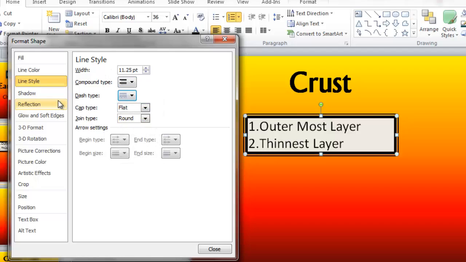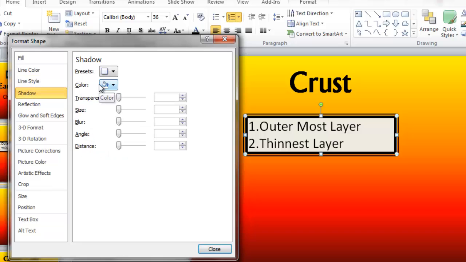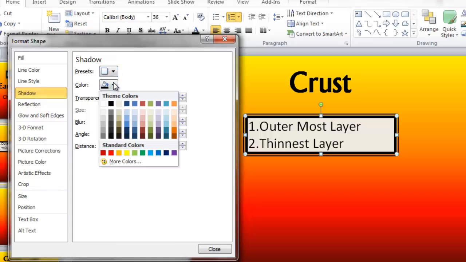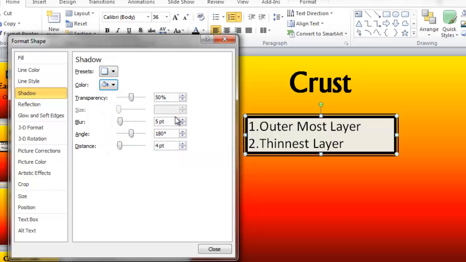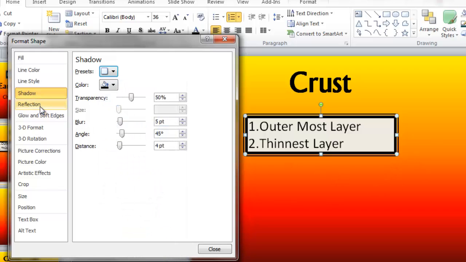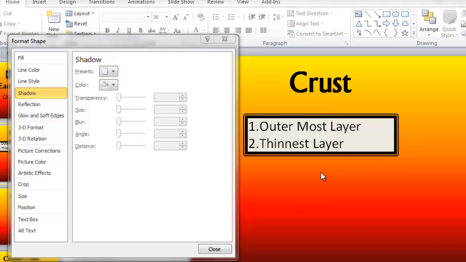Another option you can do is click on shadow, and you can change the presets, which if you click on it you can see what it will do. And I'm going to change the color. It's kind of hard to see now. But this is one of your options.